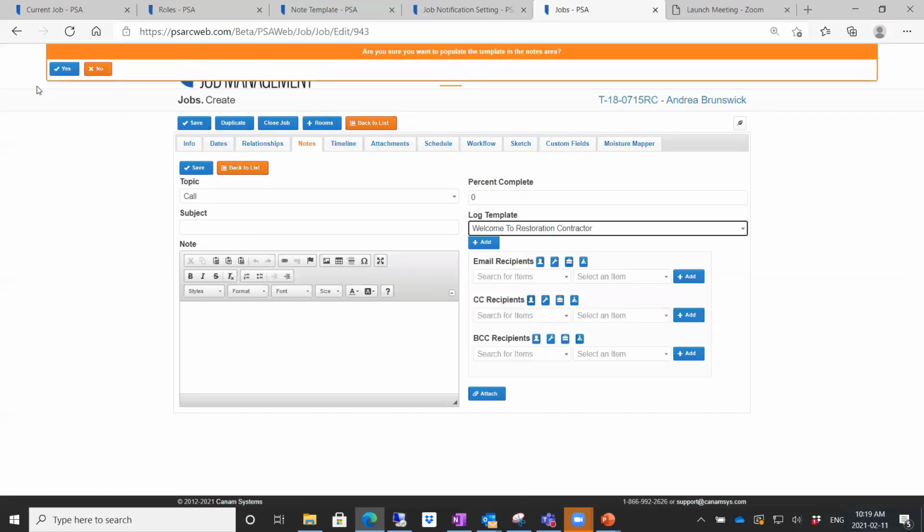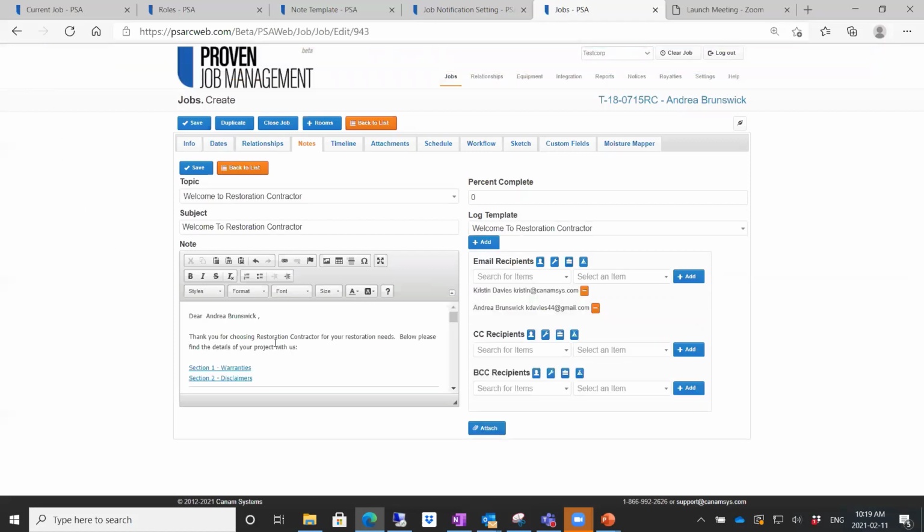It's asking me if I want to populate it, and I say yes. So it pulls in my information that's in my template. You'll also notice that my two recipients that I identified in my template have pulled onto my file, so my notes, so I don't have to go searching for them.